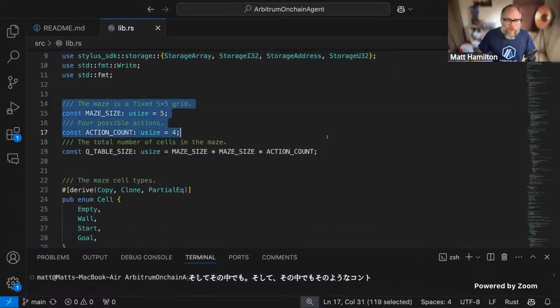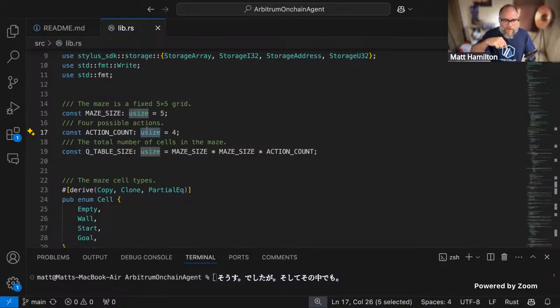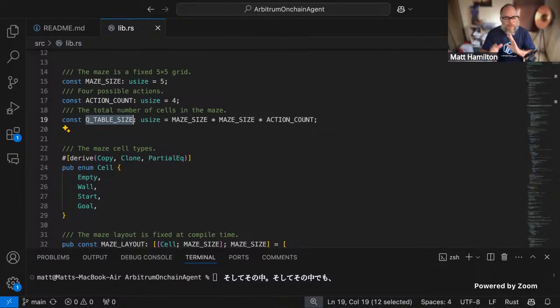So we start off with a few constants here. We define the maze size, so it's going to be a 5x5 grid. There's 4 different actions you can take: move up, down, left, or right. And so the total size of our Q table, this is the table that we map all of the possible moves, is the size of the maze times the action count, right?